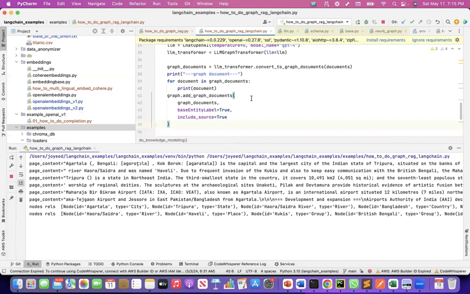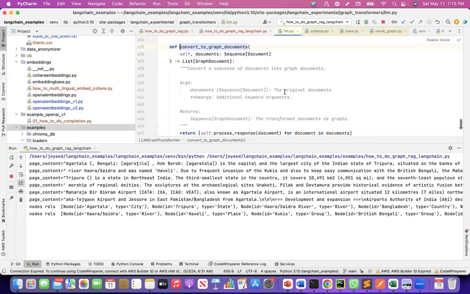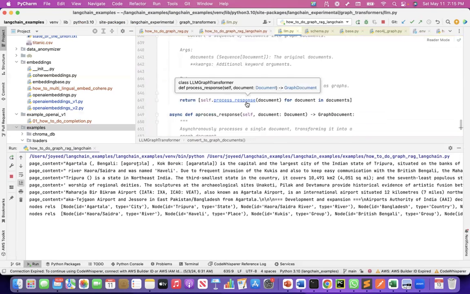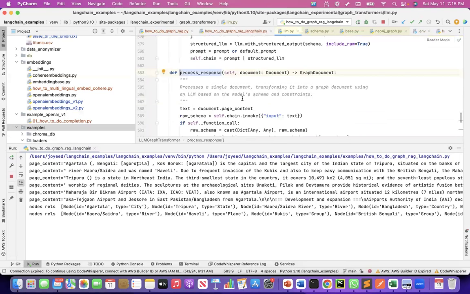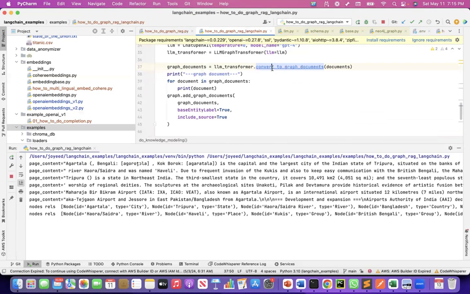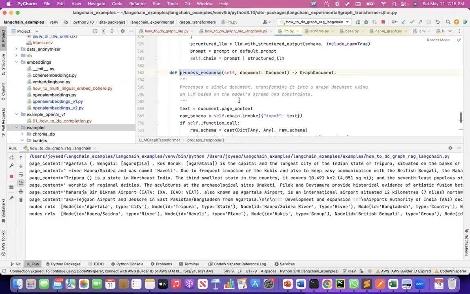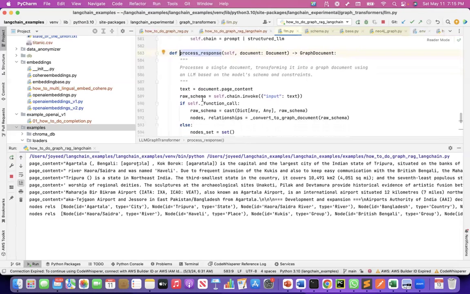So how does it do it? Let's look at that prompt also. If I control click on this, I will go to the process response. Let me go back and show this to you. The process response is being done on each document, for document in documents, right? What process response is doing is it is taking the raw schema: raw schema equal to self.chain.invoke, and the input is the text, this text here.